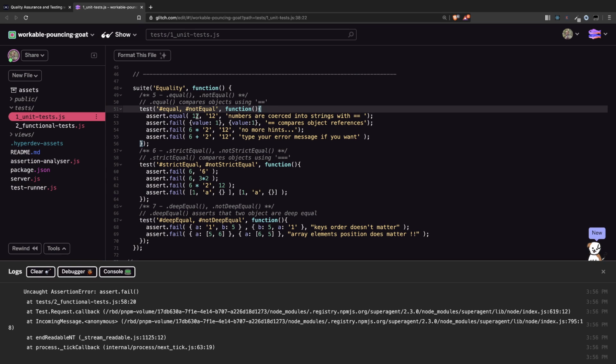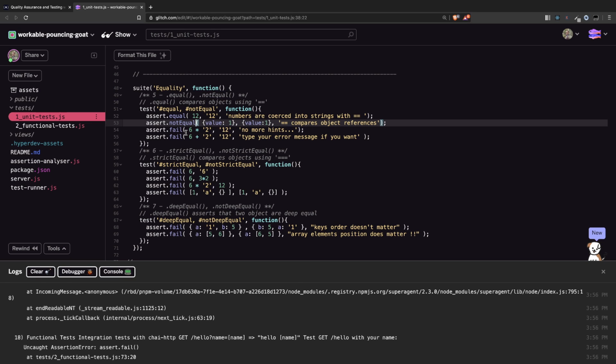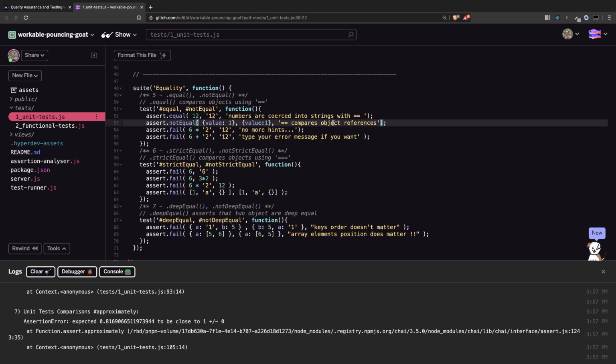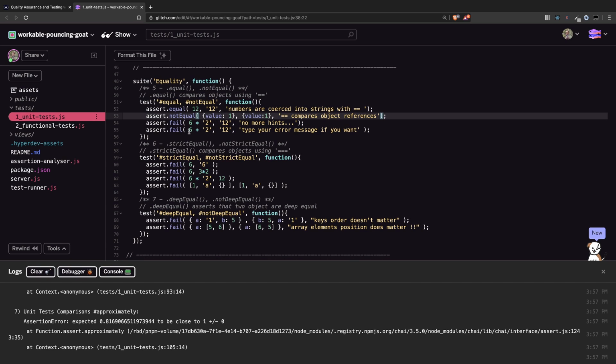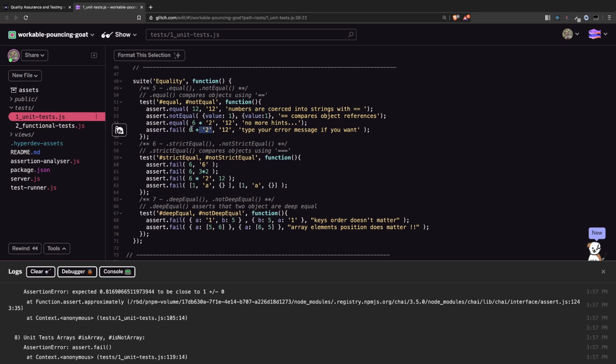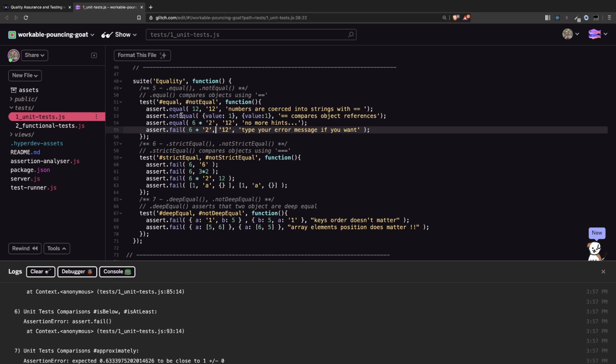Value 1, value 2. Now this won't be equal because they are different objects, I think. Compare object references. So they won't be equal because they're different objects. No more hints. Type your error message if you want. Okay, so 6 times 2. This converts the 2 to a number, so this will be equal to 12. But 6 plus 2 will convert it to 62 as a string, so it won't be equal to 12.